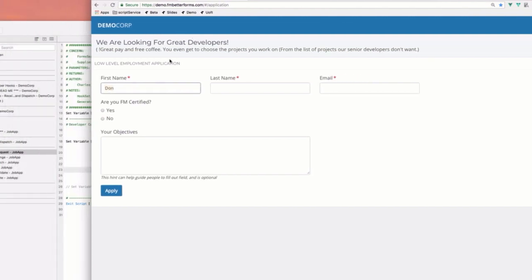Now, in this case I'm logged in under my account, but normally I'd have no authentication on this page. So we may know who the user is, or you may not know who the user is, and then you could pre-populate certain pieces of information. And that's how some of those examples that I showed you work as well.